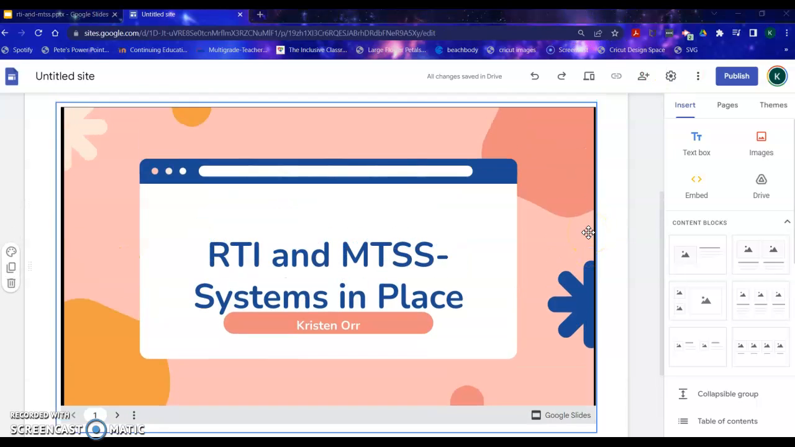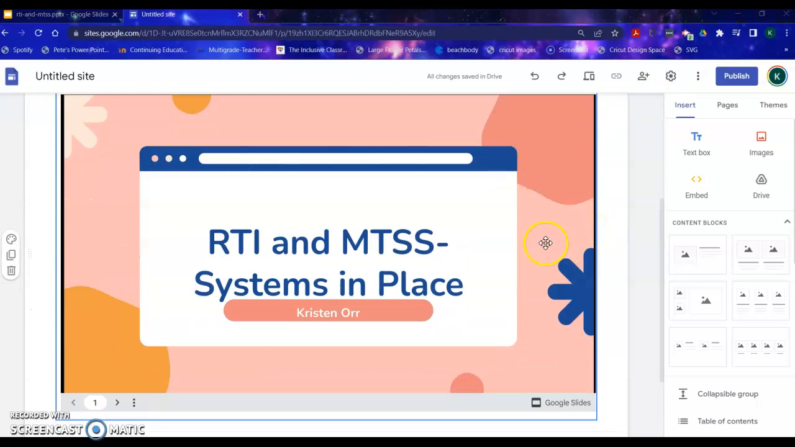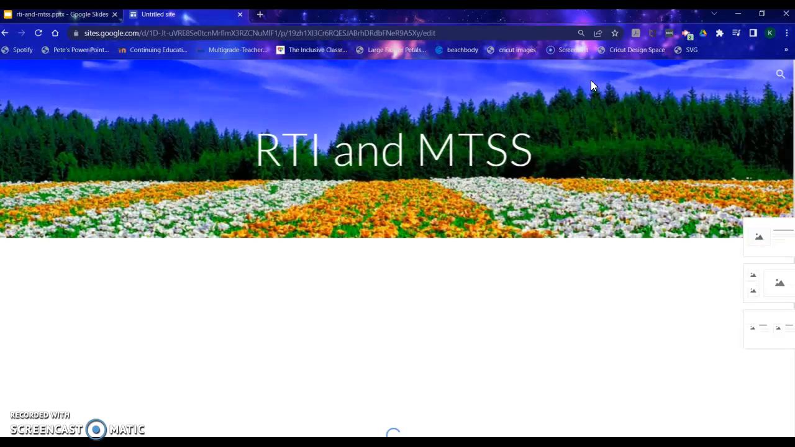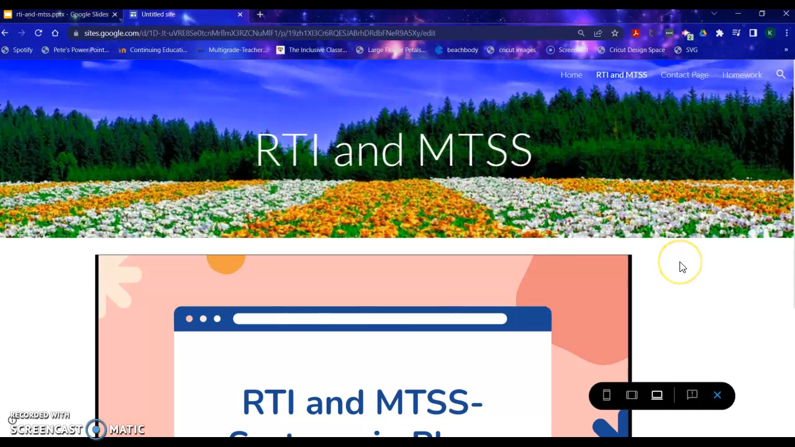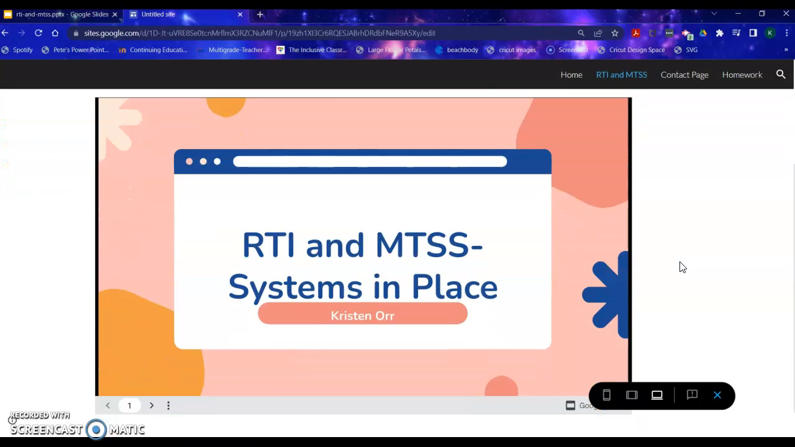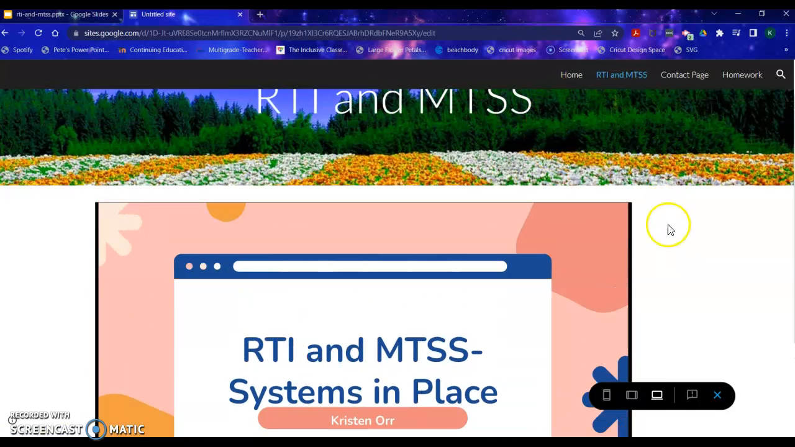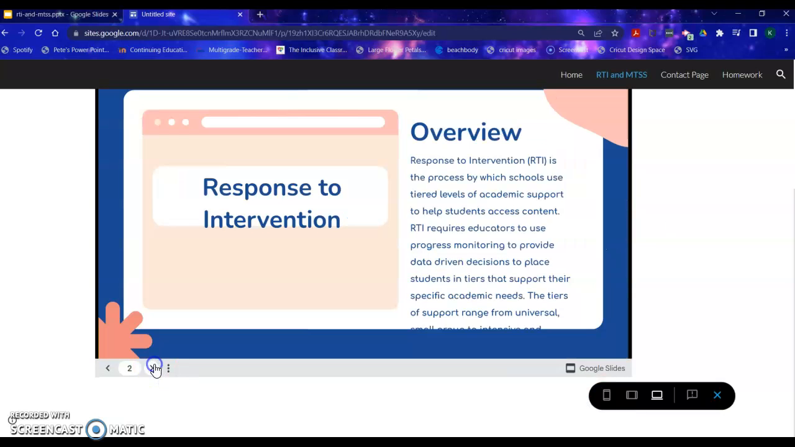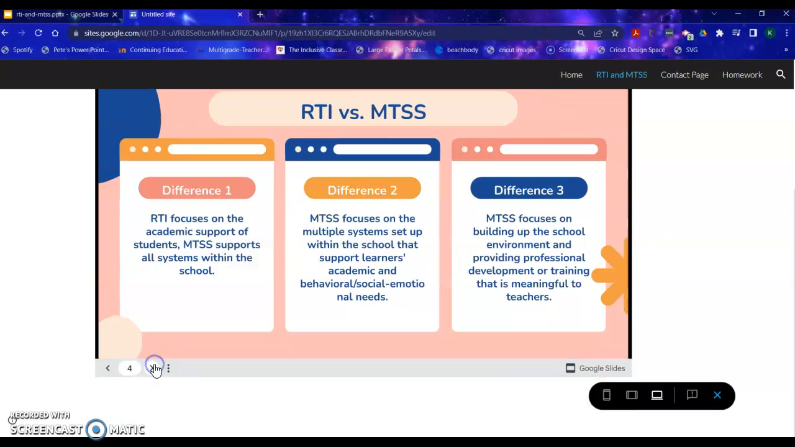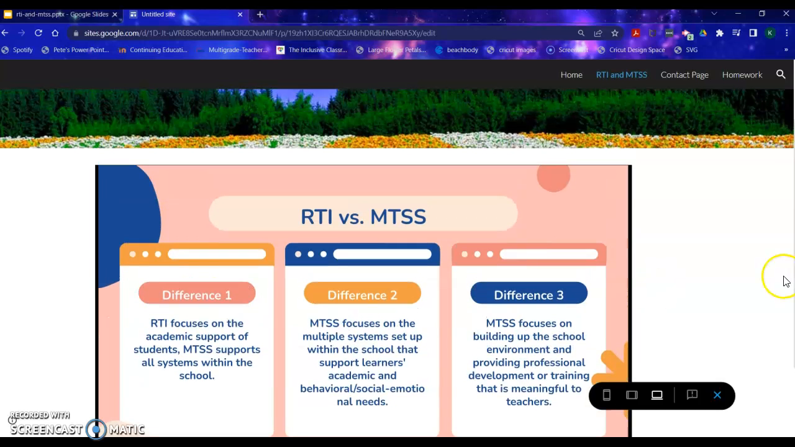Once you are happy with how your picture looks, you're going to want to preview the page just to see what the viewer is seeing as you are seeing it. So click on the preview button, and then this will give you a nice picture of what students or staff are going to see when they go clicking on to the RTI and MTSS button. You can play with it a little bit to see if it's going to click through, and it looks very nice. It fits well on the page.